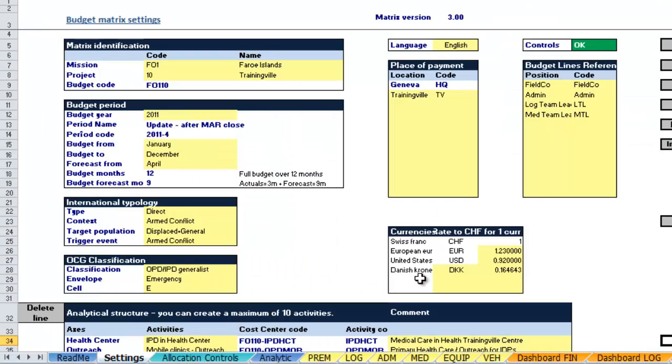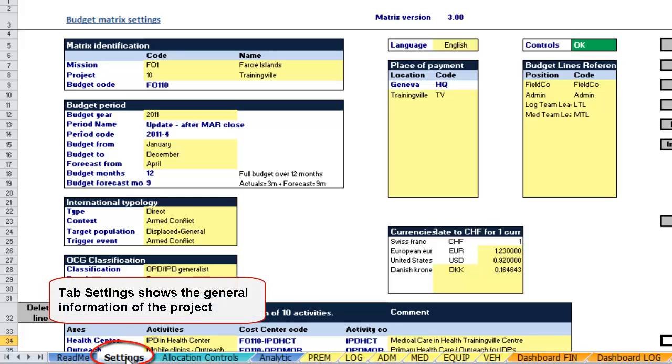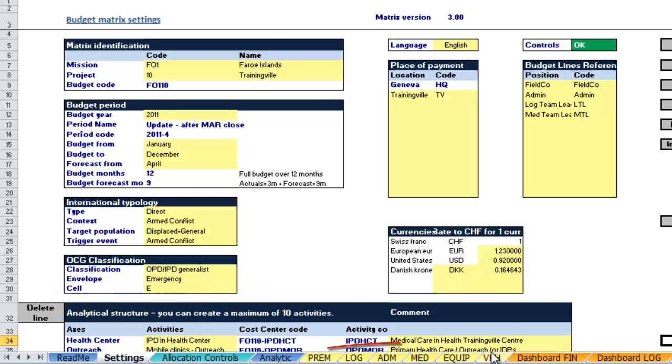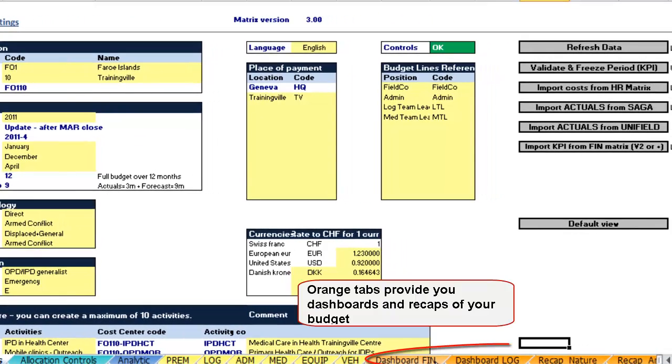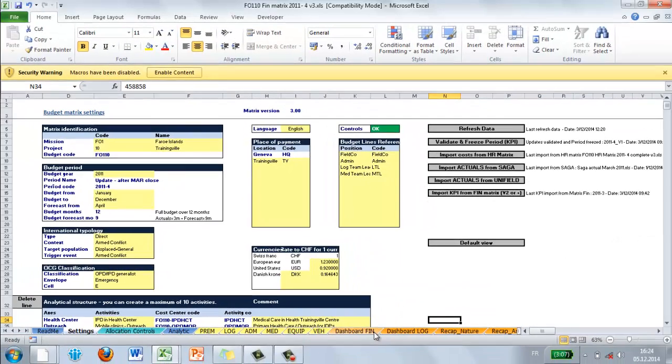First, you can see that you have different types of tabs. The tab Settings shows the general information of the project. The yellow tabs, where you will plan all your costs, and the orange tabs will provide you dashboards and recaps of your budget. Now let me explain you quickly, step by step, the practical functions of the matrix.